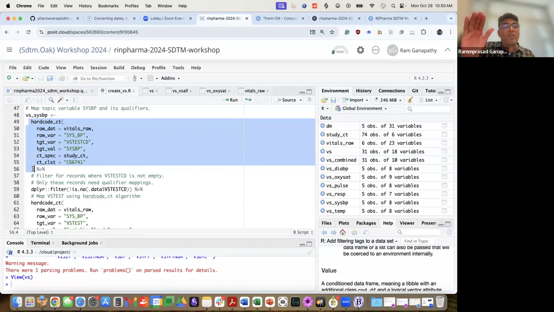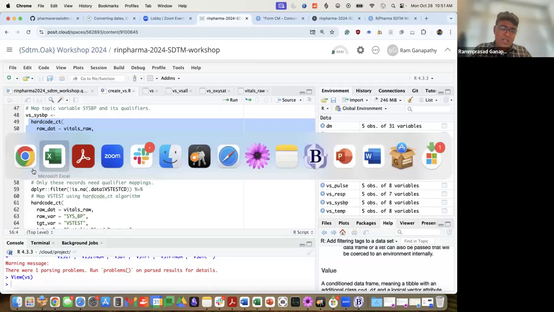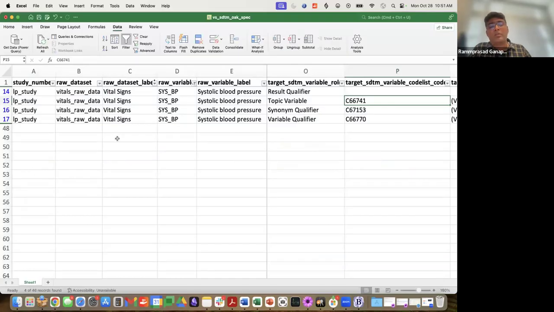So instead of 400 lines of code, if you have your specification, you can tell it: here you go, create domain function call, here is your specification, here is your raw data, here is your control terminology. It can read the specification, make these recursive function calls, and create your SDTM domain. This is something that we will be working on in the upcoming releases.